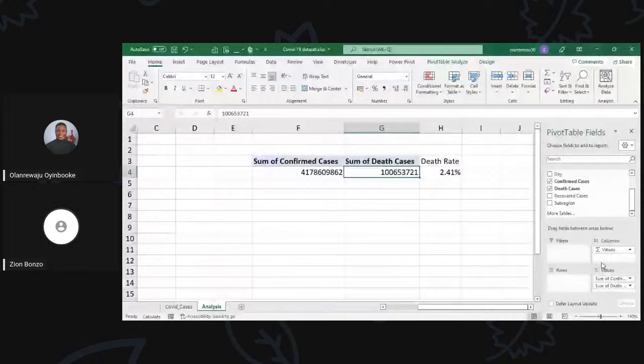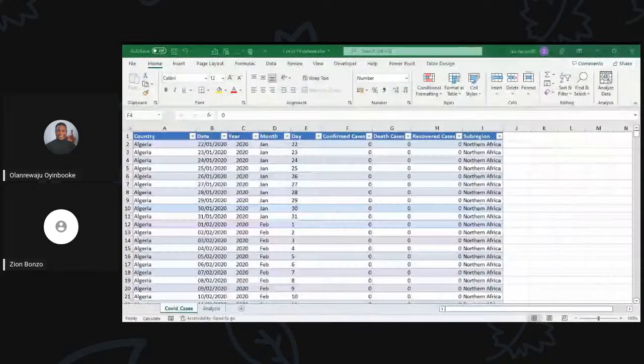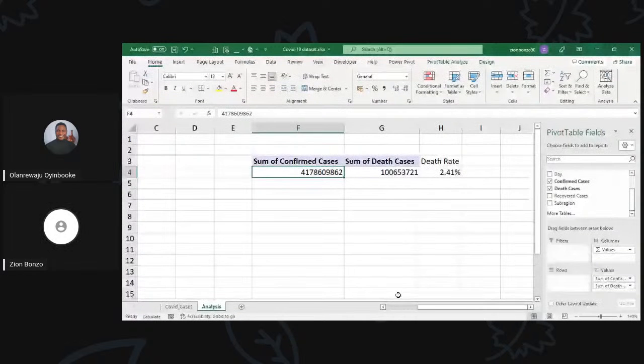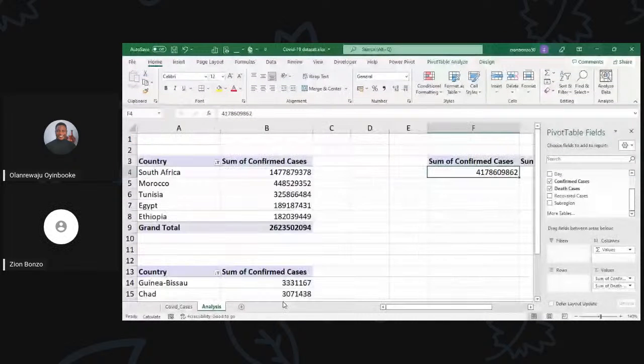So now from here, I can also do another one by getting the confirmed cases by the sub-region. In each sub-region, what are the confirmed cases? Because what we're doing now is analyzing, and our main interest is the confirmed cases by sub-region. So I do the same thing by copying any of the pivot tables here, then paste it.